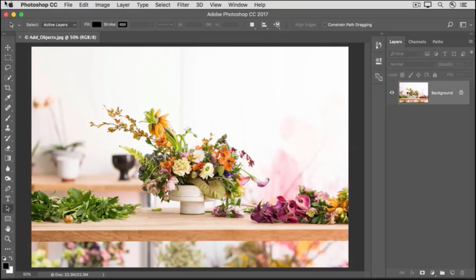A fun way to add objects to an image is to use the Clone Stamp tool to copy content from one part of an image and stamp or paint it in wherever you want it. Let's try that on this image from the practice files for this tutorial, using the Clone Stamp tool to fill in some of the sparse areas of this flower arrangement with more flowers.